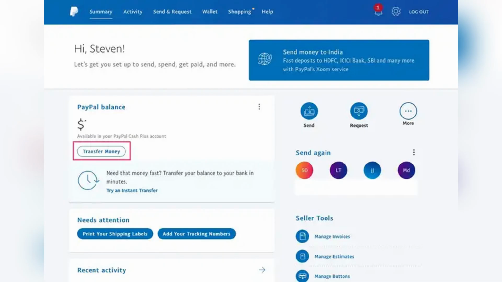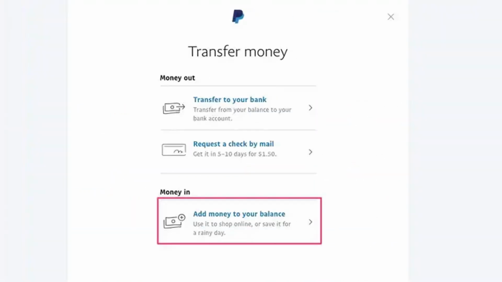So let's get started. The first thing you need to do is log into your PayPal account. Once you're inside, look at the home screen under your balance. You'll see an option that says Transfer Money. Go ahead and click on that. On the next page, you'll see different transfer options. What you want to click is Add Money to your balance.